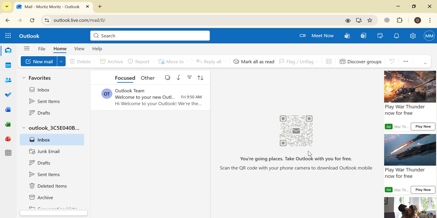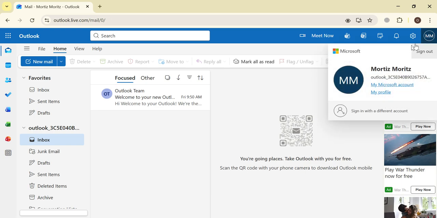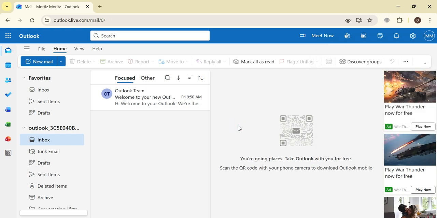So right now we are at outlook.live.com. This is our email section. Make sure that you have already logged into your Microsoft account. As you can see on the right corner, I have already logged into my Microsoft Outlook account. Okay, so I will show you how you can set up your inbox.